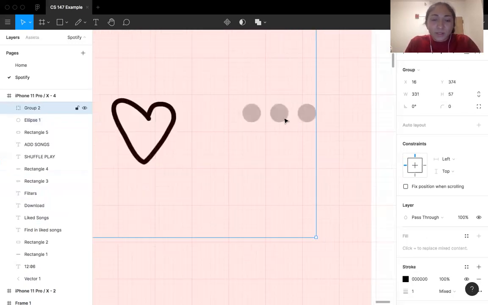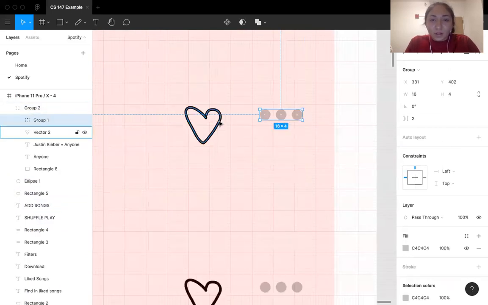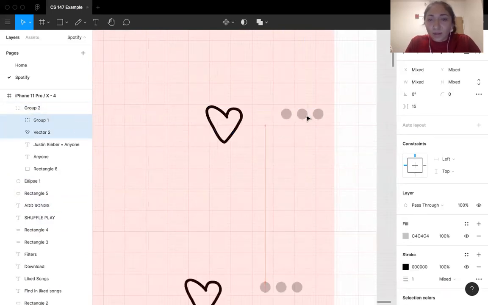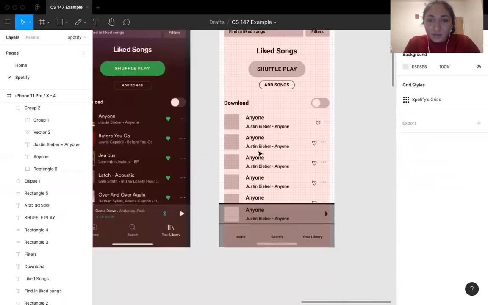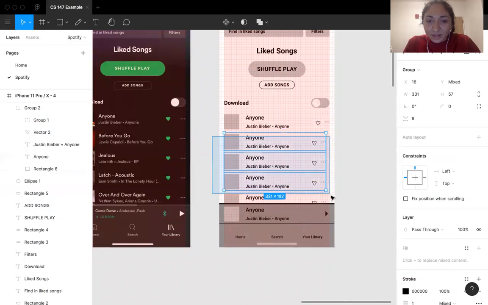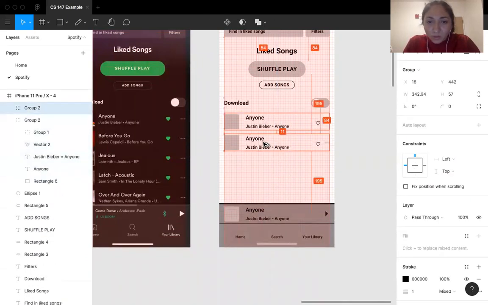And then here you can see even on these little components, the heart and the more icons are not lined up. So we're just going to move this to the edge. And instead of doing that for every single one, I'm just going to copy and paste them all. So let's do that.